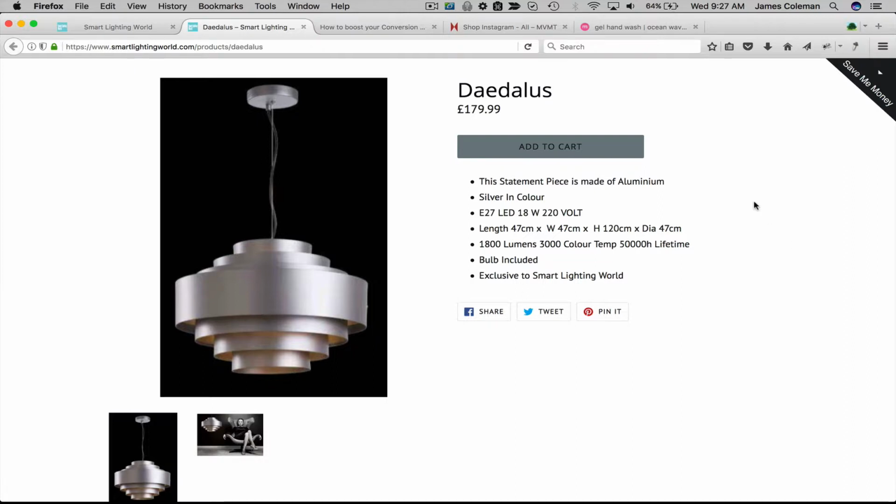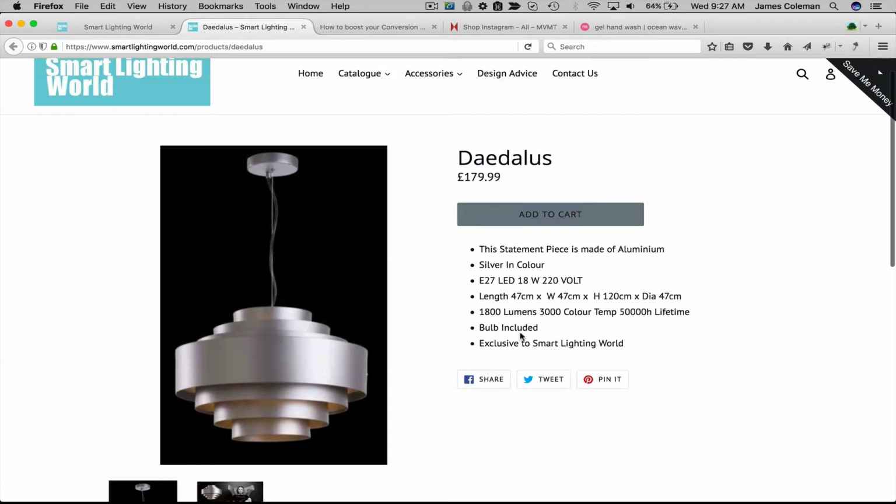Another really important element is not just listing the features. So the features are important. People need to know that. But what's even more important is the benefits. What's the benefit to your potential client? And when you write your copy, write to one person.